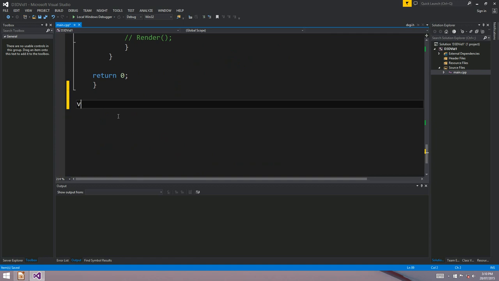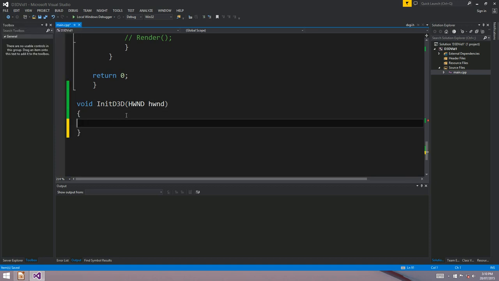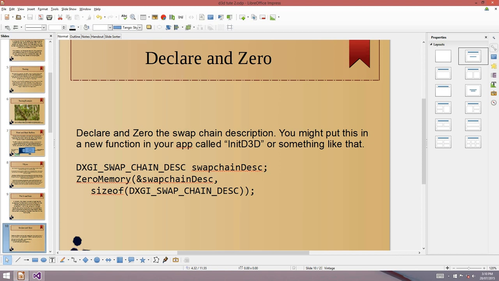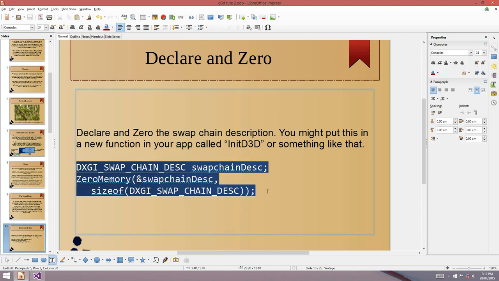Okay, now we'll code this down the bottom. So InitD3D, and it takes an HWND. A handle to a window. And step number one, declare and zero a swap chain description.